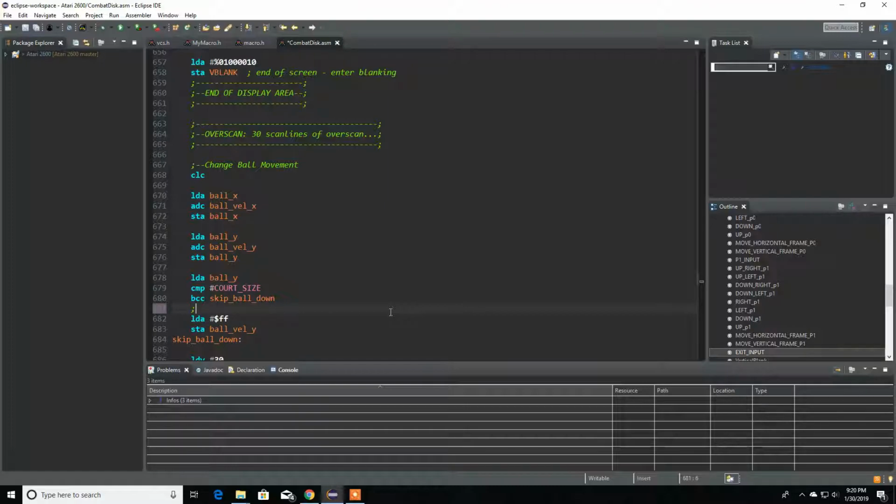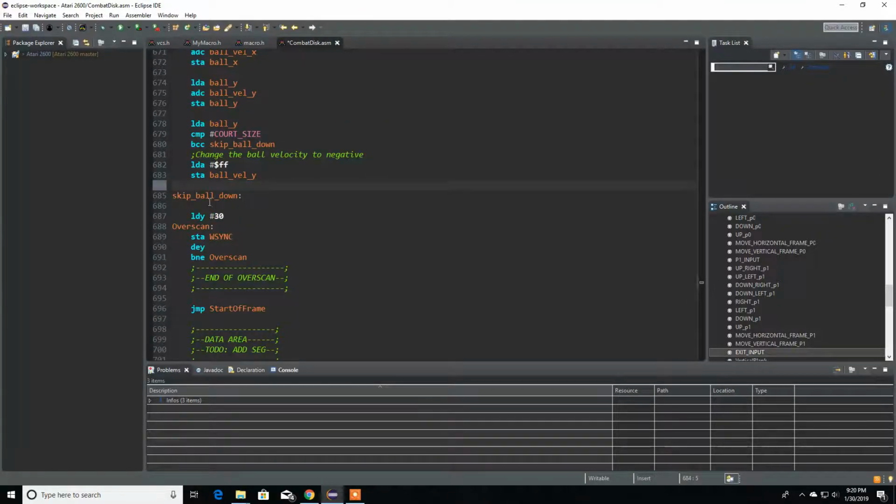So let me comment over here. Change the ball to go down. Let's say change ball velocity to negative. So come over here, the ball down, just skip the ball, and you're gonna do the exact same thing. Ball Y, compare that with the value, I don't really know, 4 maybe? In this case, you're gonna branch if it's bigger than.